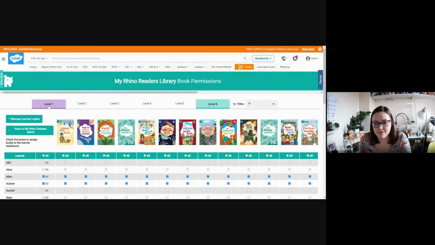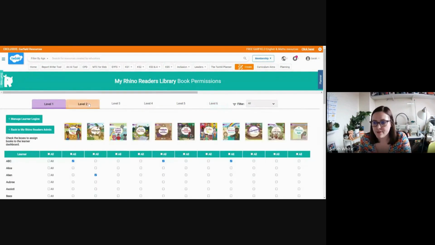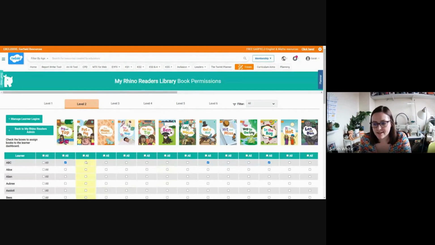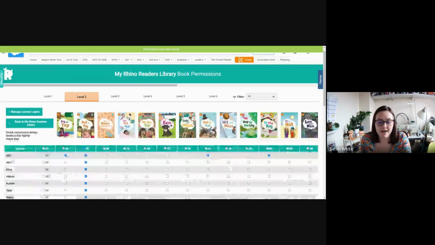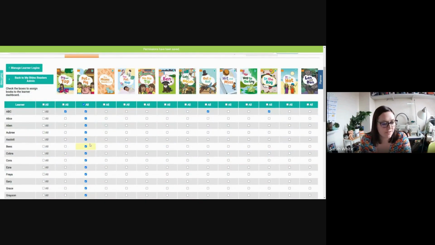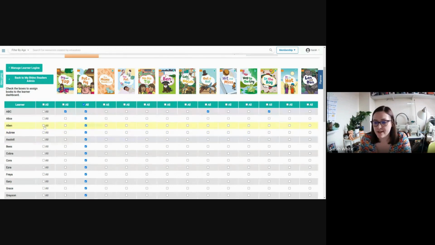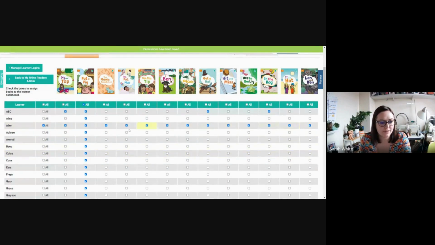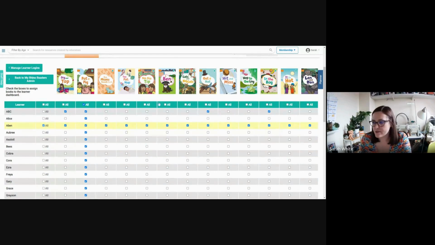As and when you want to assign a book to a learner, you just go into the level that you want to select. In terms of bulk settings, you can click from the top and it will select all of them. So if you wanted that book for all your learners, you could do it that way. Or if you wanted to select a whole level, you could. Again, if I wanted to give this learner all of that, I could. You see that go all the way across. Or you can do it individually as well.